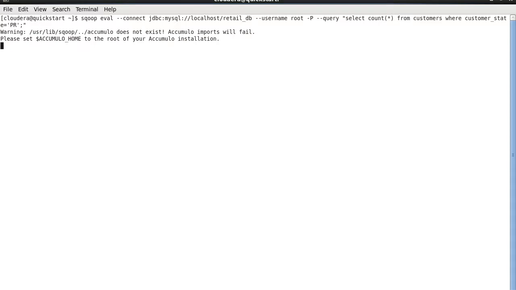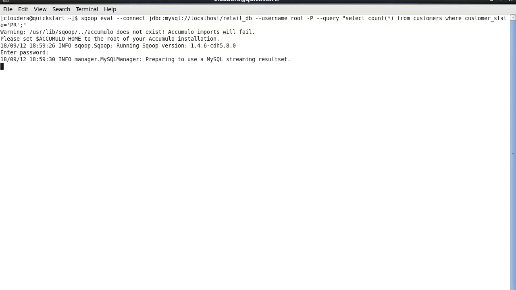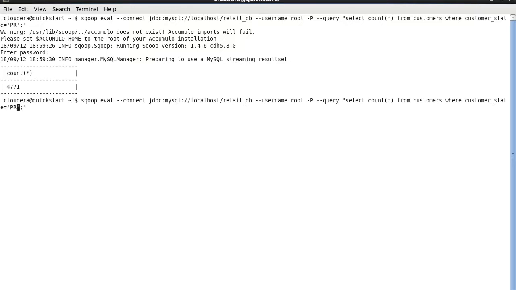So we got this output, right? If I want to import this data, today I want to import this data into HDFS.